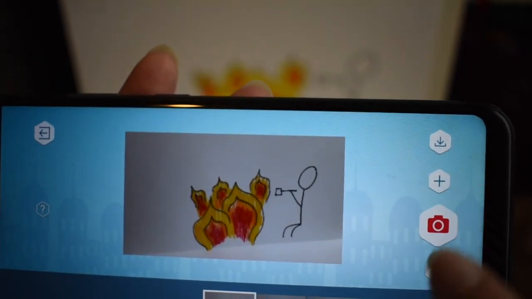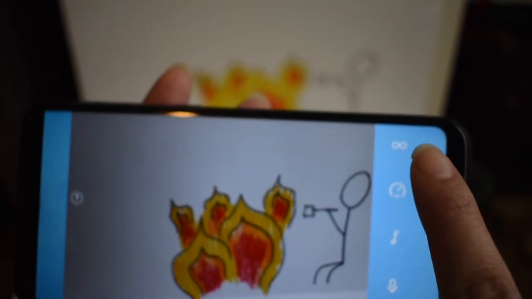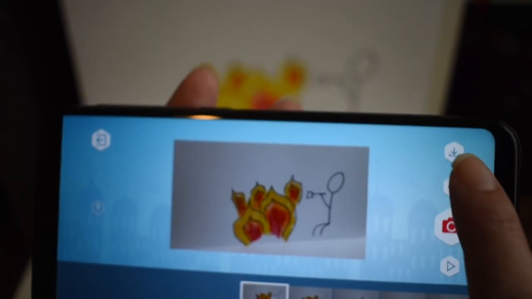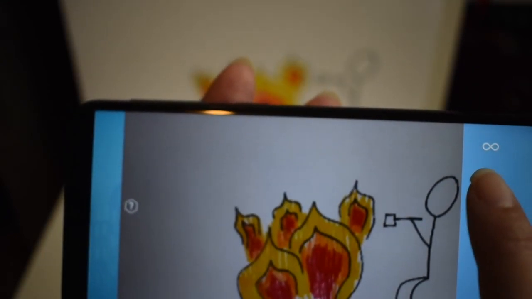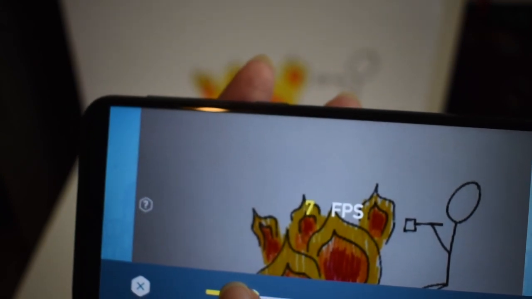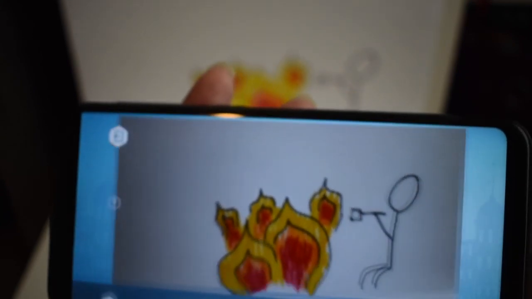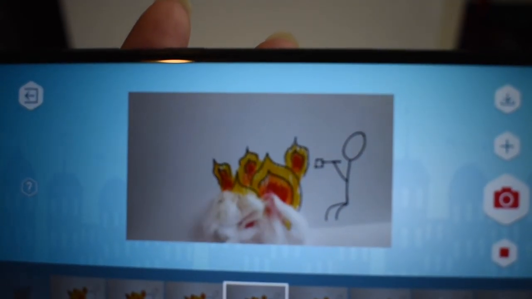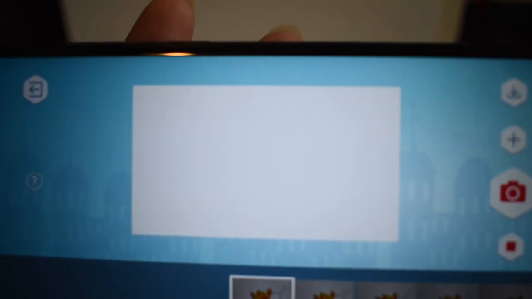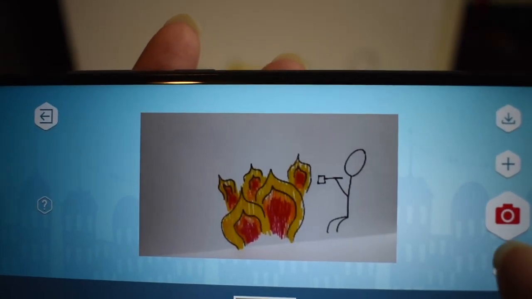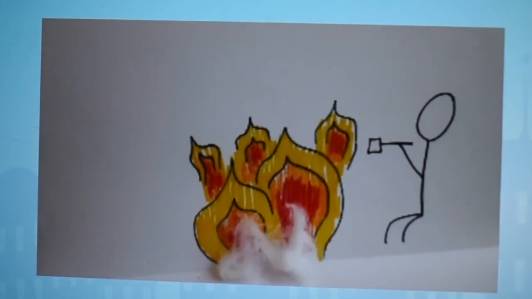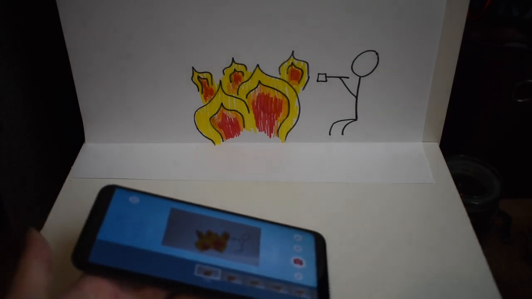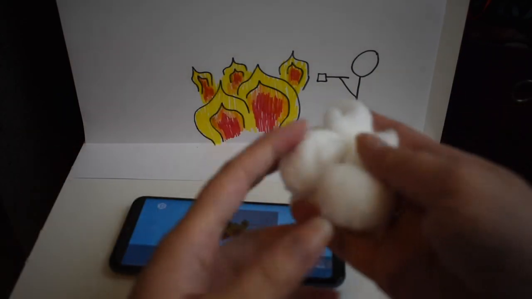Alright, and then click this plus button and I want to see it in slow motion. So I'll click this timer right here. Right now it's at 12 frames per second. I'm going to go ahead and bring it down. Let's bring it to 6 and see how that looks in slow motion. Ooh, that was pretty nice, right? One more time. Alright, and so that's how you do the cloudy smoky effect using the StikBot app and just some cotton balls.